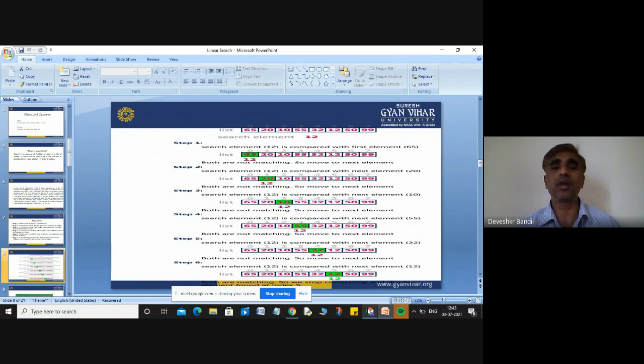And again, 12 will be compared with 55. 12 is not equal to 55. Again, 12 will be compared with 32. 12 is not equal to 32. And again, 12 will be compared with the item which has already been inserted in your fifth position, that is 12. So 12 is equal to 12. So here you have found the searching element, that is 12.